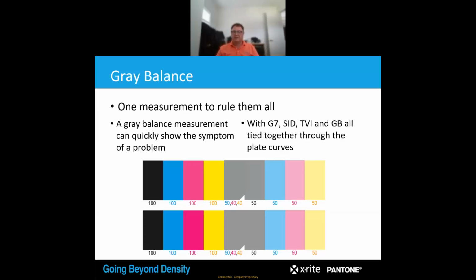Okay. Gray balance. So for G7, this is the most important thing within G7. Within ISO, it's still measured. It's not as important in their process. Gray balance is ensuring the neutrality of your cyan, magenta, and yellow. Okay, making sure that those three overprint to produce a neutral gray is important, because you're not always going to use black to produce gray.